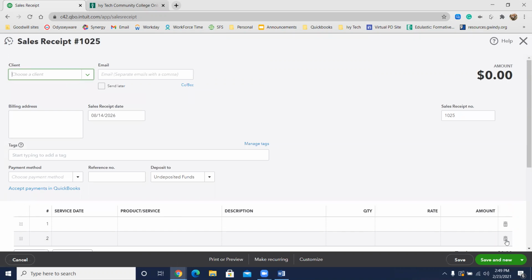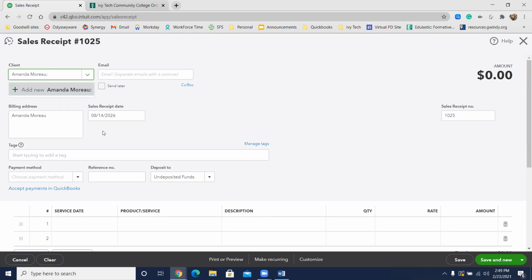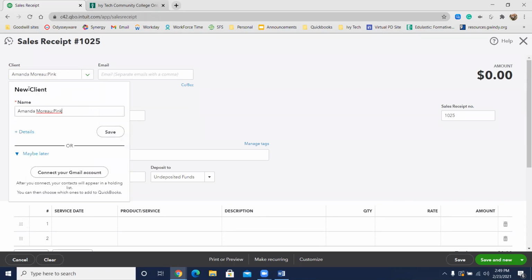So for my next transaction, I have Amanda, who brought in her medium dog Pink for a full pet groom and nails painted, again paying cash. So Amanda's not in here yet, so we're going to add Amanda. So here's us adding Amanda. We're going to go ahead and click save. Then we're going to type colon Pink. And we're going to have to add new.